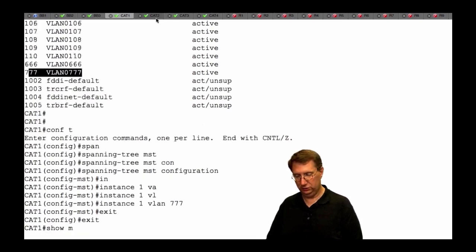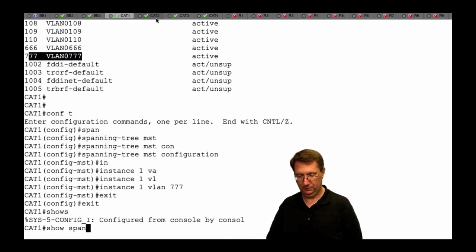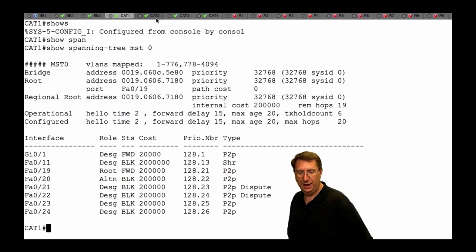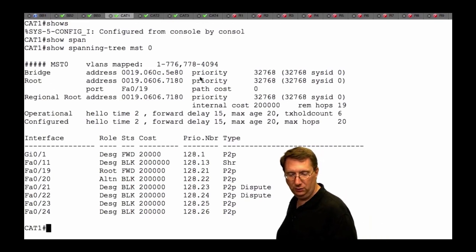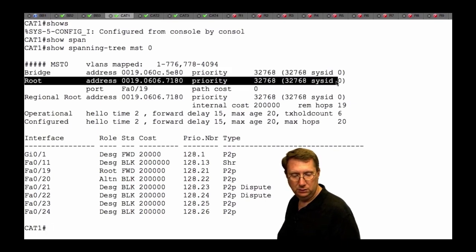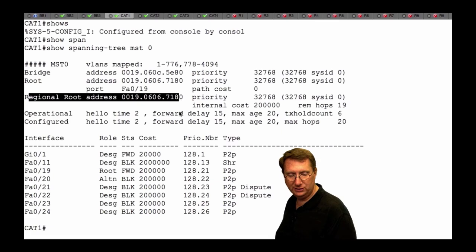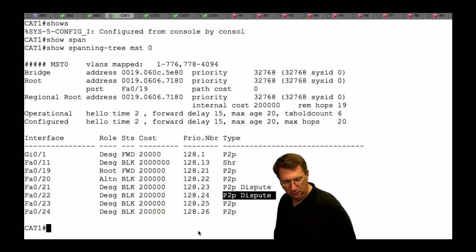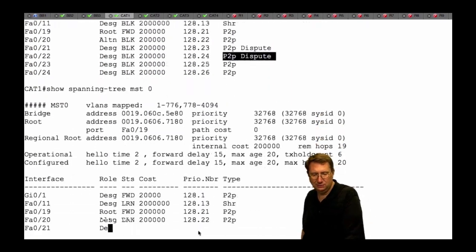Show spanning tree MST 0. Okay, now notice we see the information here. We've got the bridge, that's us. This is the root. We see the regional root address is 7180. That's going to be whatever device that we're connected to, 700. But notice right here we see some information. So let's wait and see if that actually goes away.